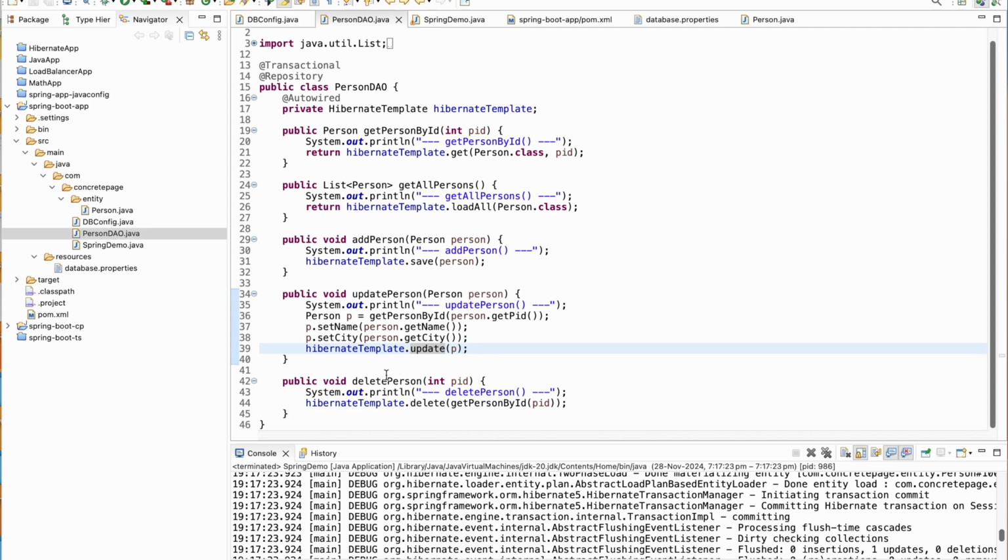Now let's delete the data. Call the Hibernate template delete and pass the object. Get the object by passing the ID, and then that object needs to be passed to delete, and then that data will be deleted. That person will be deleted from the database.